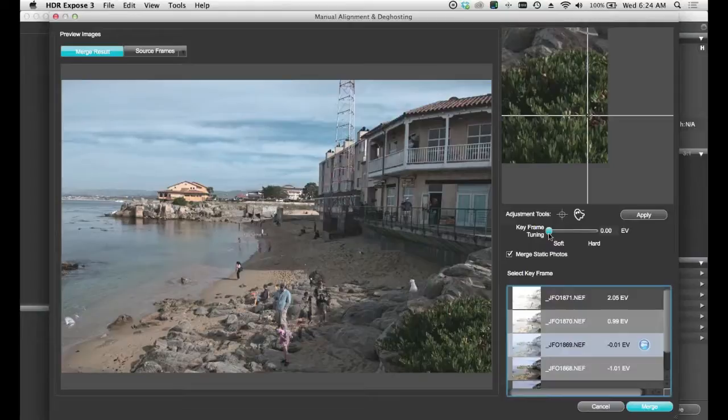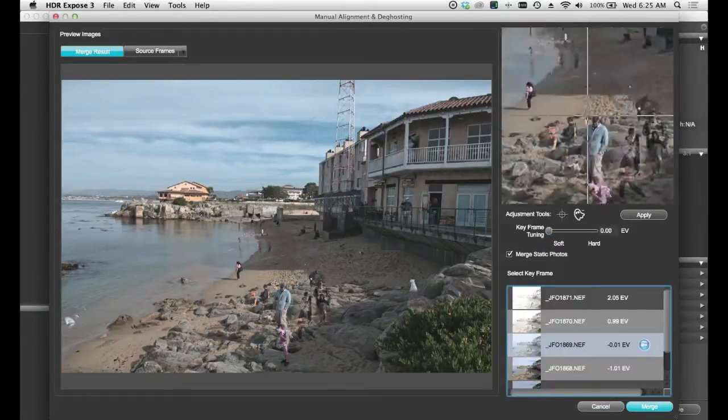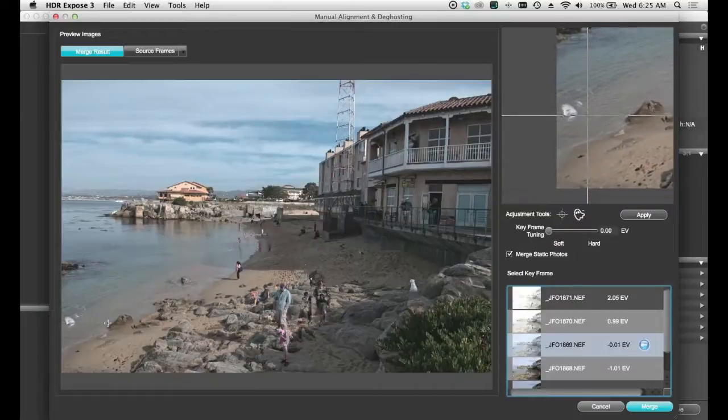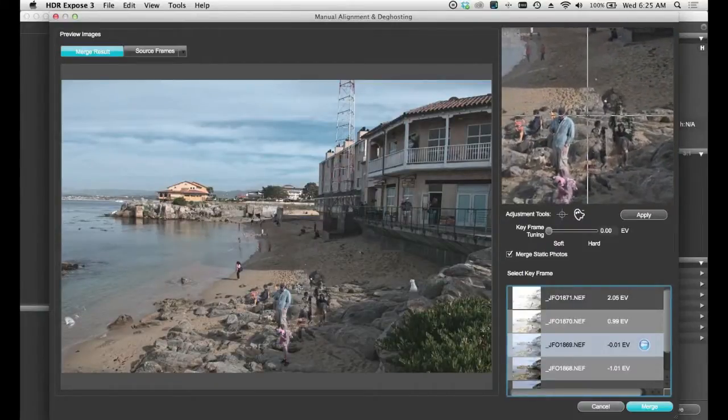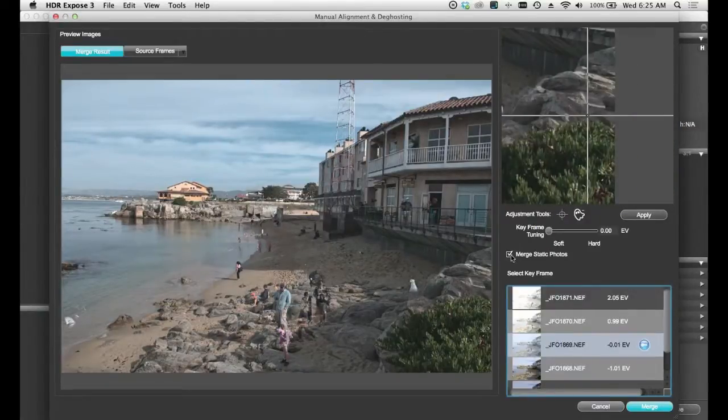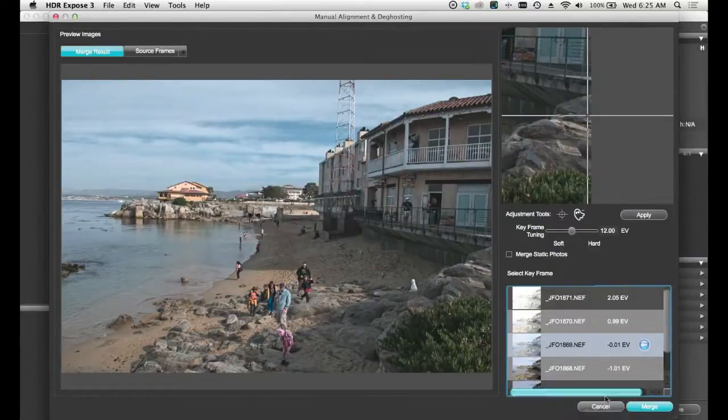I do this if I'm working on static scenes like interior architecture shots where the camera is fixed on a tripod and there's nothing moving. When there are things moving in this, you can see how the ghost elements start to come through in this area here. So for this scene, I would turn that off and just go with the default value for the keyframe tuning here. So that's how the keyframe issue works.